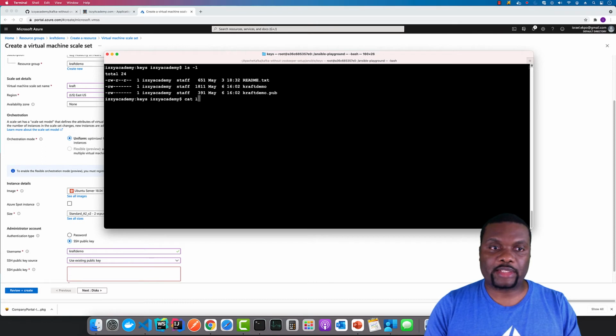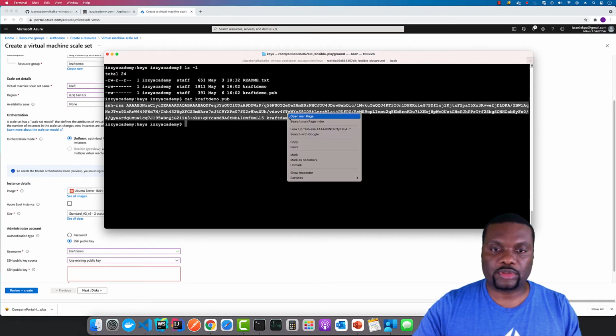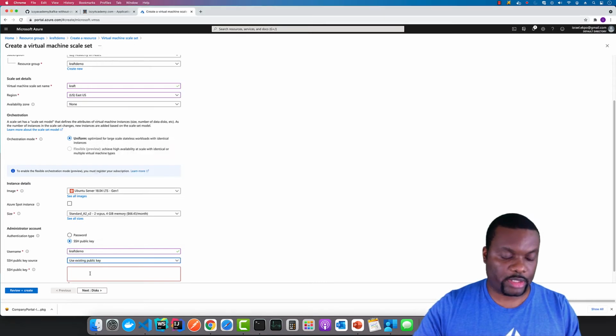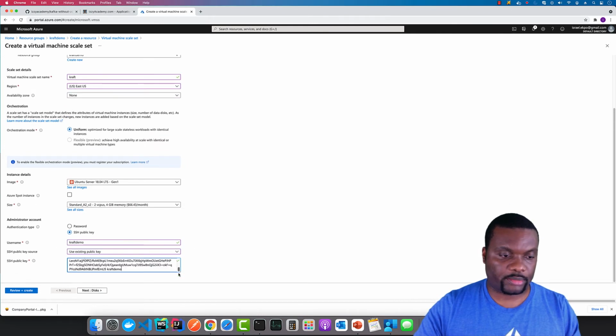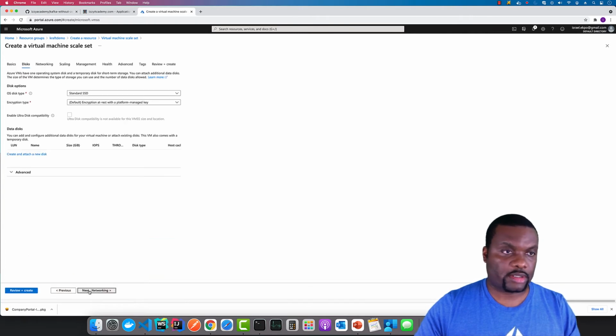So if we do a cat on that particular file, it allows us to see what is inside that file. So we can copy that and put it inside our public key. So the machine type is going to be Ubuntu. We have this one. Next, I don't need any disk.